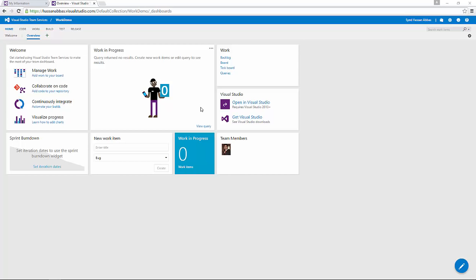You can add multiple widgets from the library, and you can create multiple dashboards as well, if you need to, for your team. Let's start building a dashboard. If you're an admin, you can create dashboards and move stuff around.